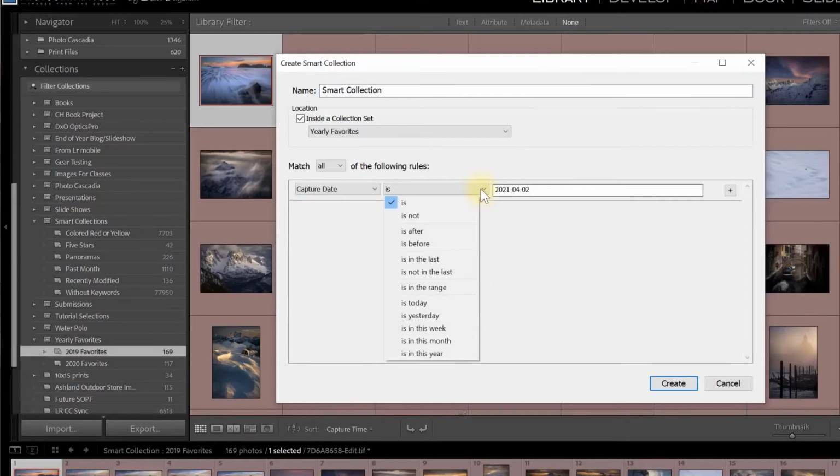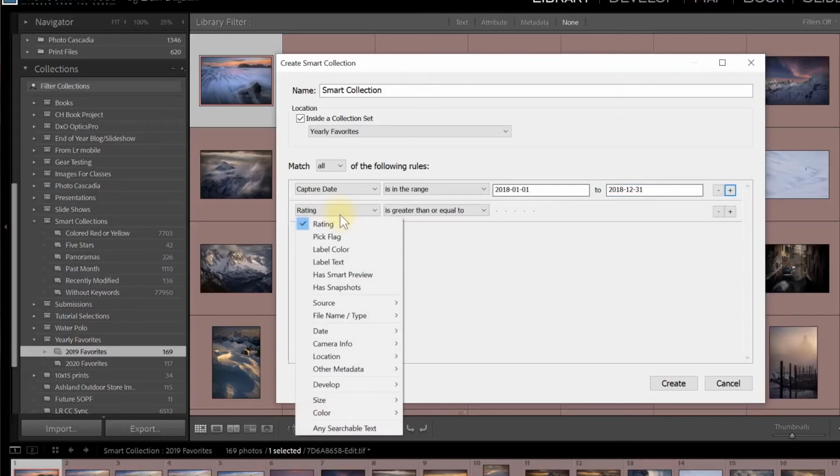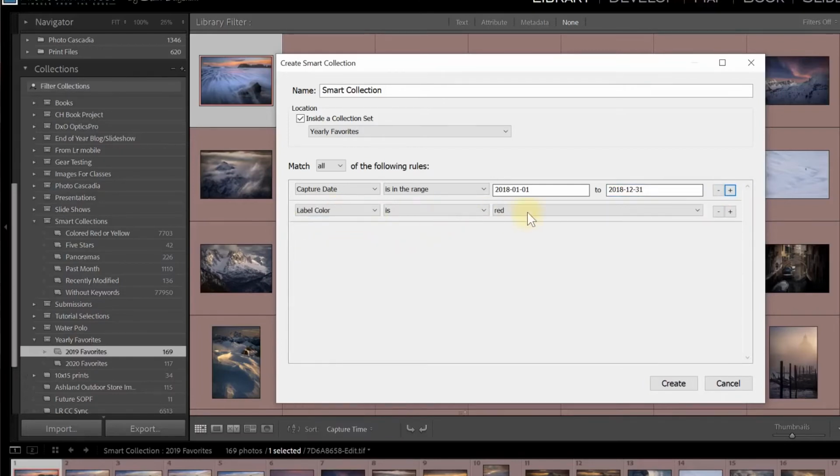And I want it to be in a date range. And that range is going to be from January 1st, 2018 to December 31st, 2018. And I also want the color label to be red because those are my top images.